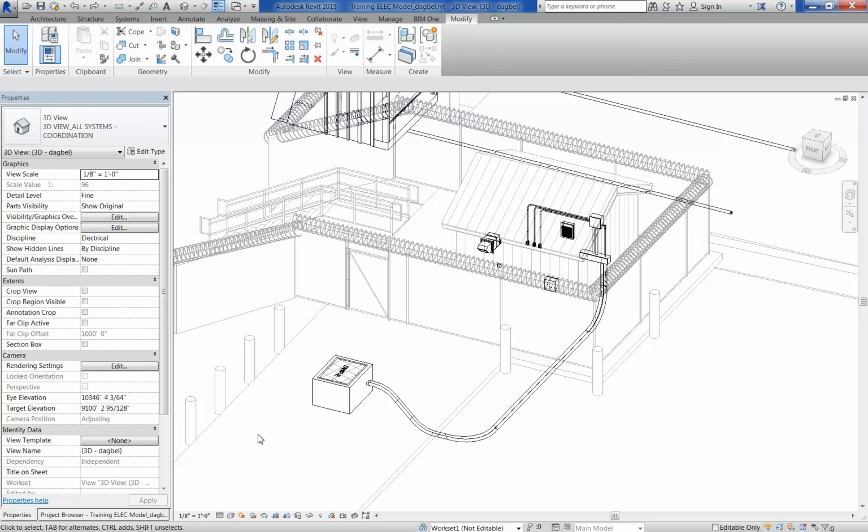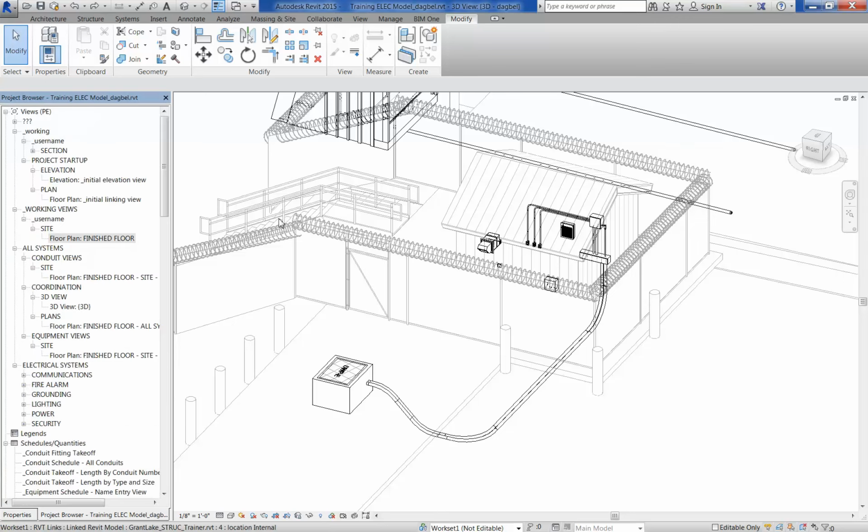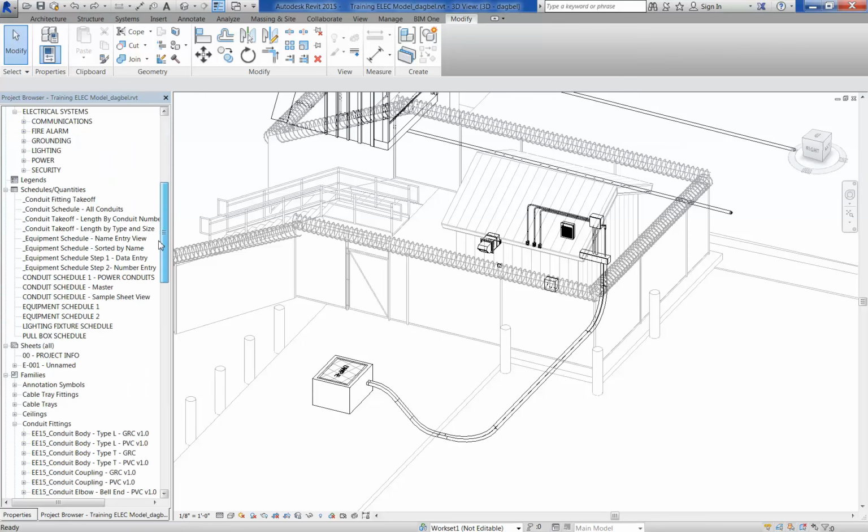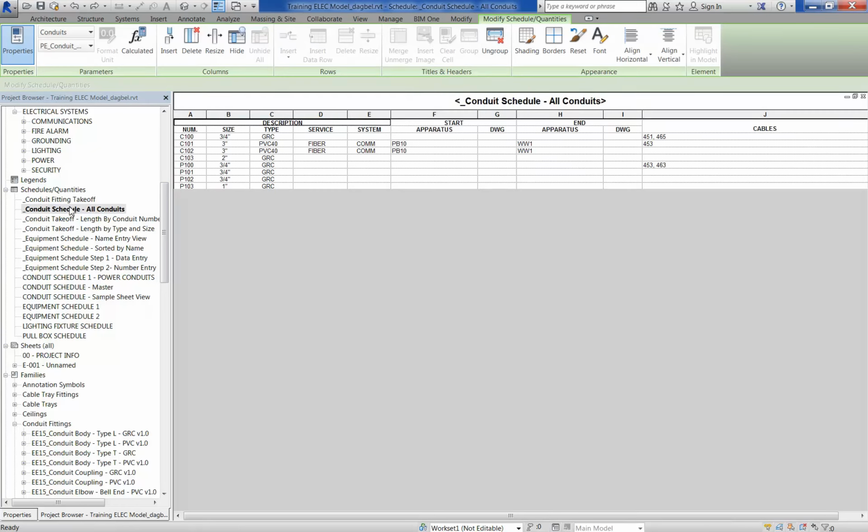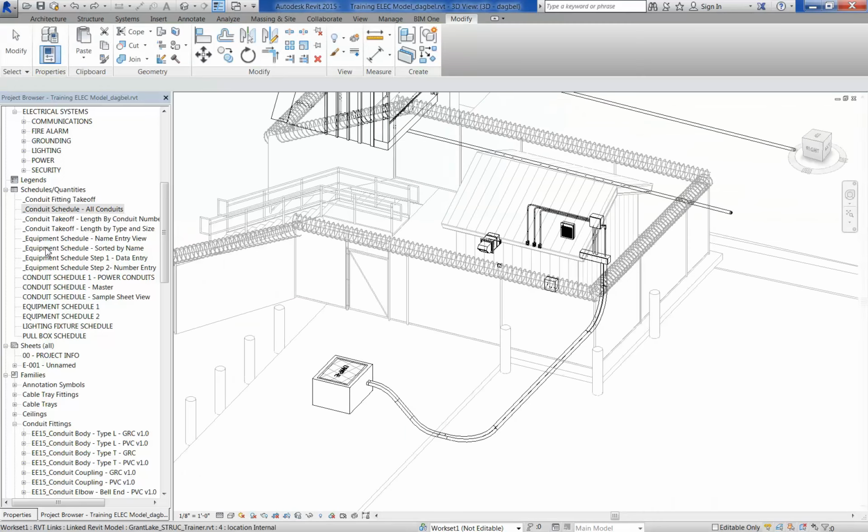Before we totally move off of schedules, let's take a look at some of the lesser used schedules. They're still very useful, but you may not use them as often. We've got two different types of conduit takeoff schedule, then a conduit fitting schedule, and then an all conduit schedule. This one, sort of like the master conduit schedule, just shows everything that's in the model. It's not going to filter anything out.